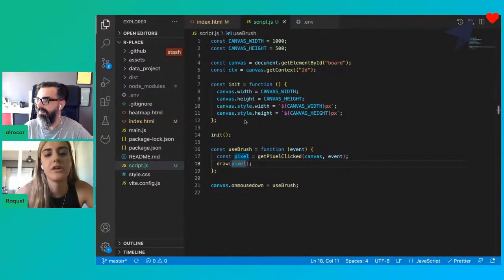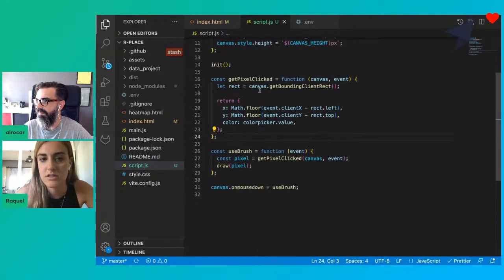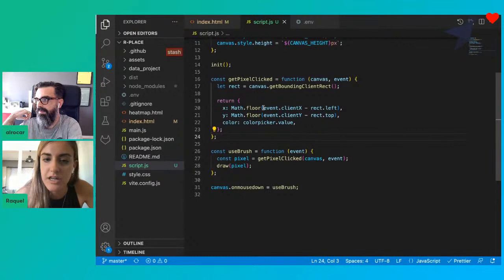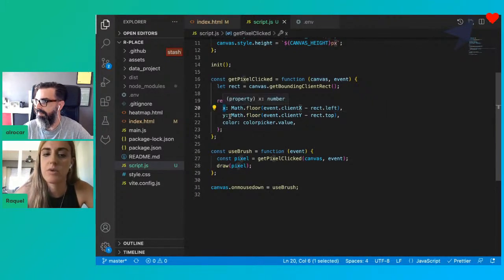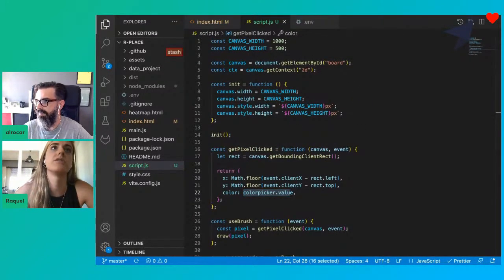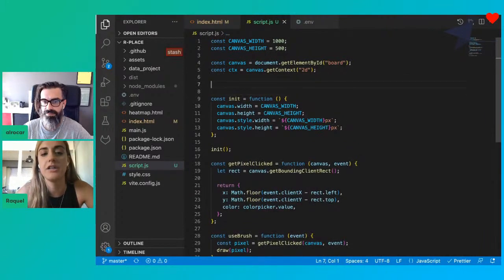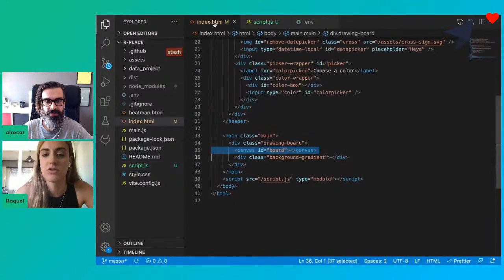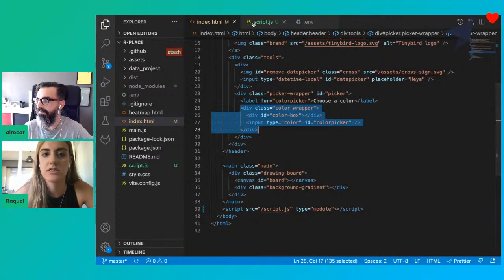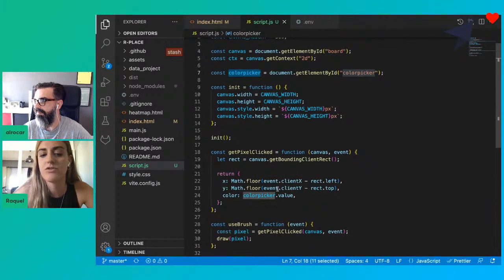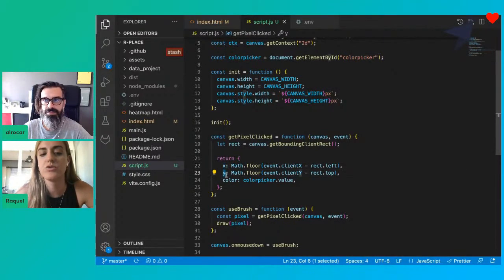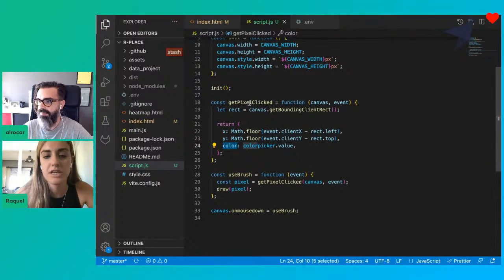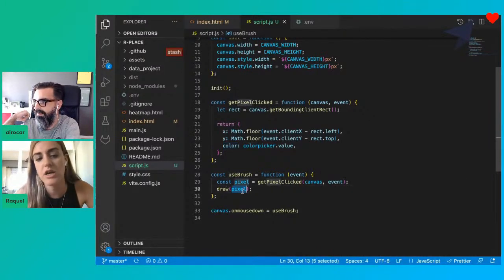Well, let me copy the function that is gonna be used to get the pixel clicked. We're gonna get the position of the mouse in the canvas, calculate the position in the canvas, and then set the color that we are gonna select in the input of the color picker. Sorry, we're gonna get the value of the color selected in this input, and create an object with the position X, position Y, and the color of this pixel. With this pixel object, we're gonna draw this pixel on the canvas.